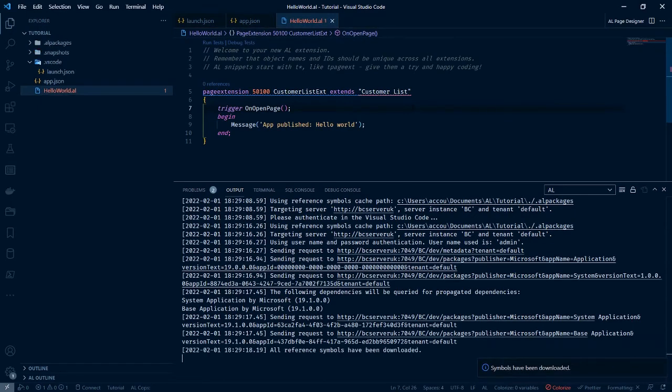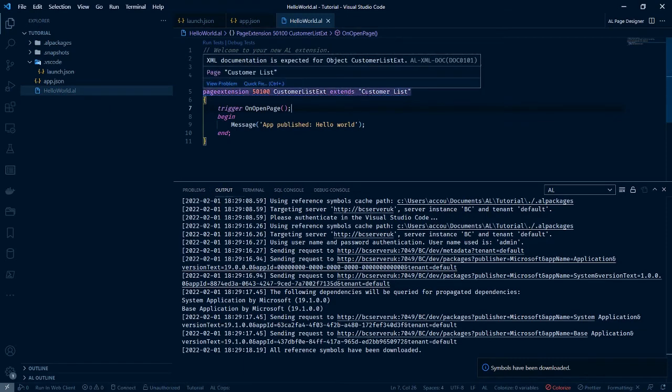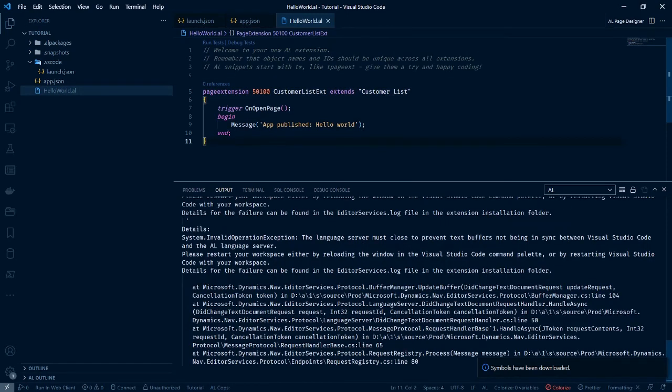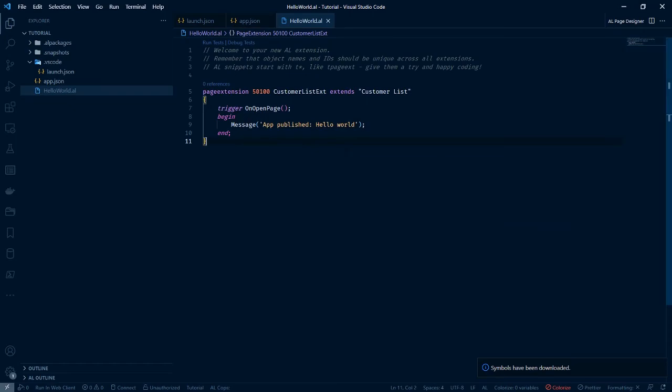It will send a request, download the symbols, and this will change color. So now, here we go. Now it's found it and it's happy. So this is what we're going to deploy. We're going to say on the customer list, when we open the page, it will say app published: Hello World.